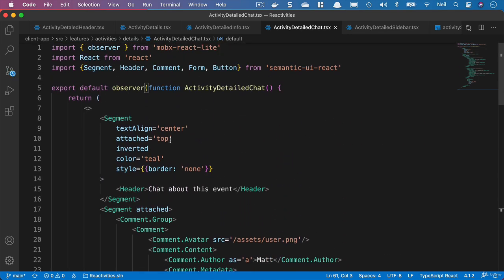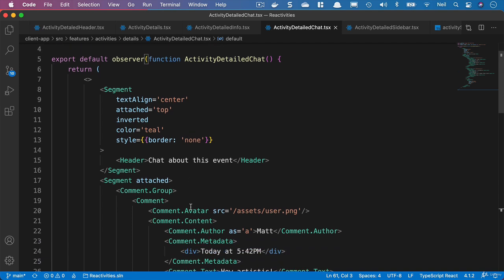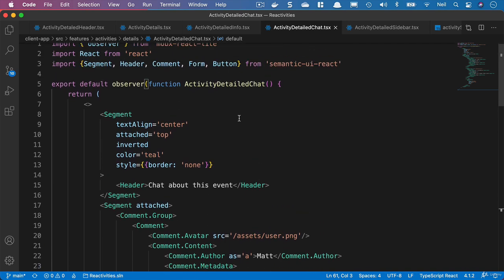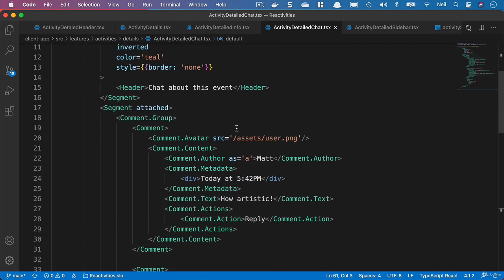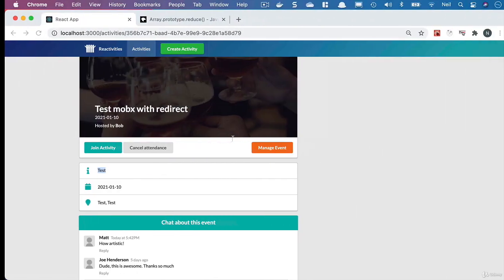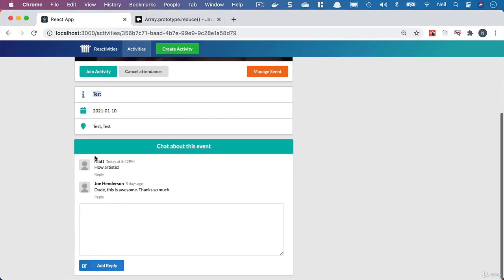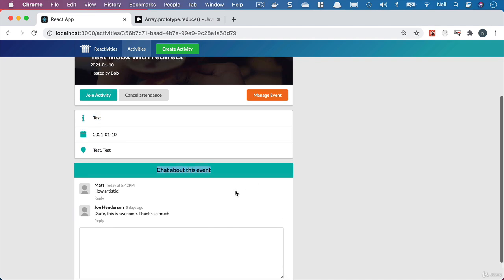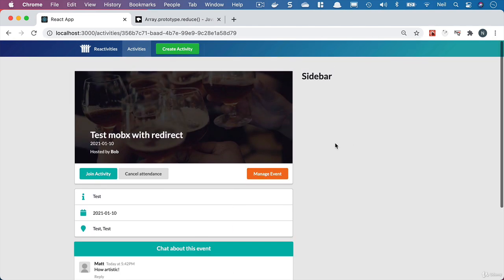Now this one's really just a copy of the comment component from the semantic UI documentation. There's no functionality going on here. We're not passing our activity down here. This is something that we're going to be using much later on to show the chat inside our component. And if we go and take a look at how this looks on our page, then we can see that we've got a chat section inside our activity detail page as well. And we're going to come on to this much later. We're really just laying out the styling of our components here.